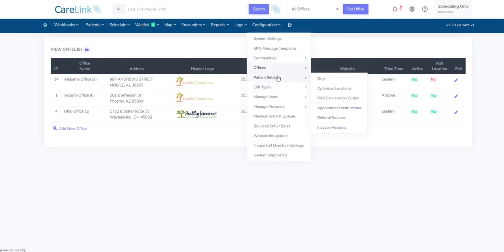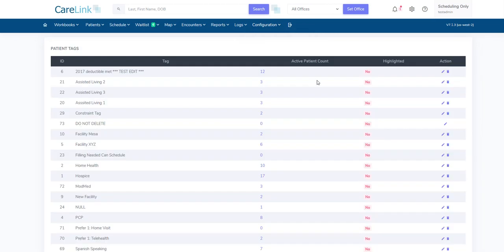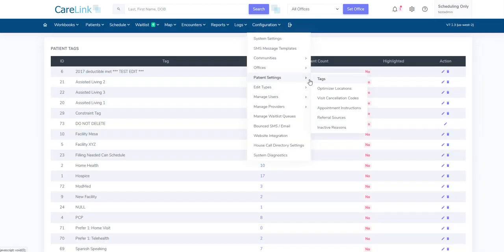And then you'll see patient settings. This is all the configuration that we have related specifically to patients. If you're using tags, here's where you can add new tags. You can also set up driving optimizer locations. We have a specific video on how to set up the locations if you want to start and end your provider's driving optimization at specific addresses that are not their home. You can set up different cancellation codes, appointment instructions, referral sources, and your inactive codes for your patients.